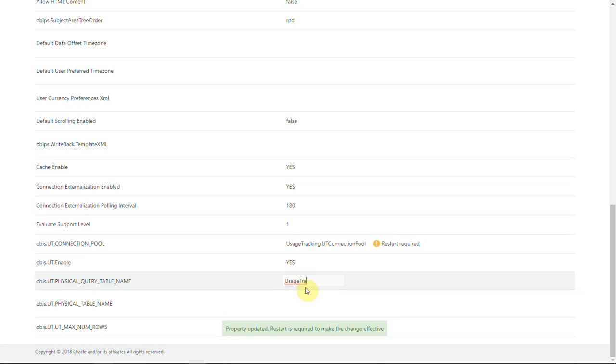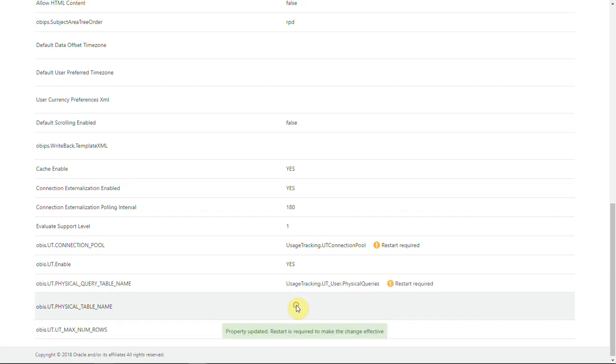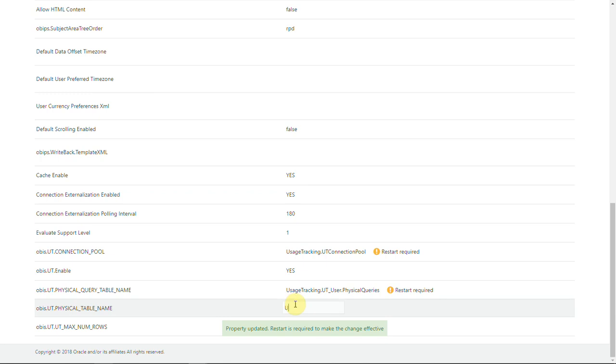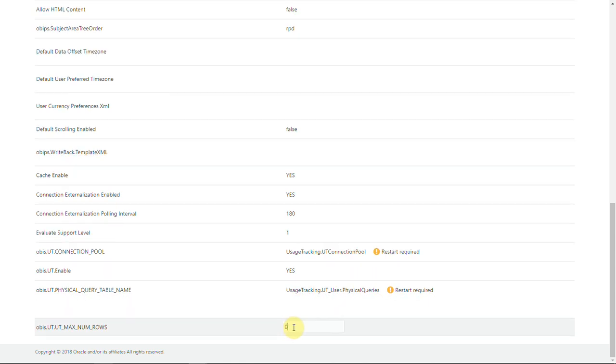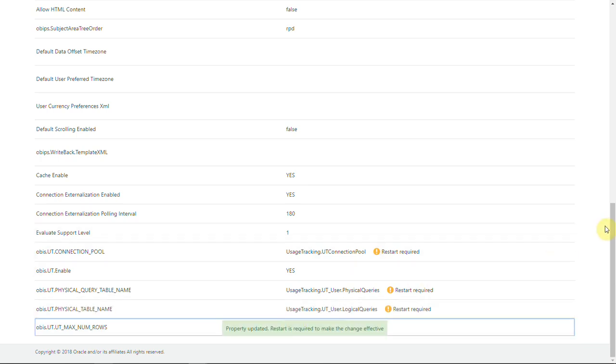Physical query table name. This is the table where the physical queries sent to the database will be logged. Again, it has to be a fully qualified name, so that's the database name dot physical schema name dot table name. So physical queries is the name of the table that it will create. Similarly, physical table name is where the logical queries will get logged. UT max number of rows has a default value of 0, which means there is no purging of your UT records. You can set it to any value, so records can get purged beyond that value.